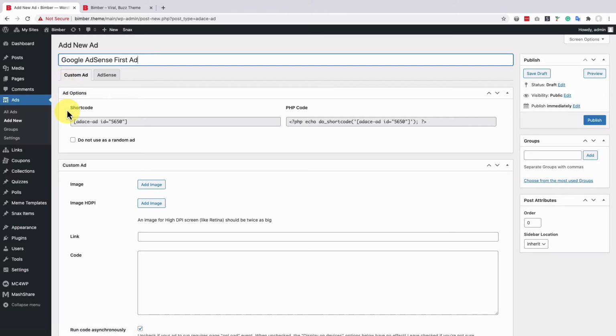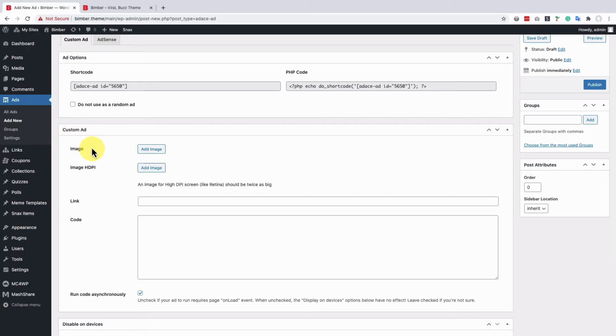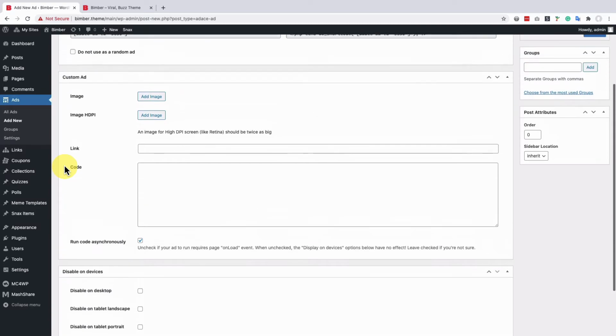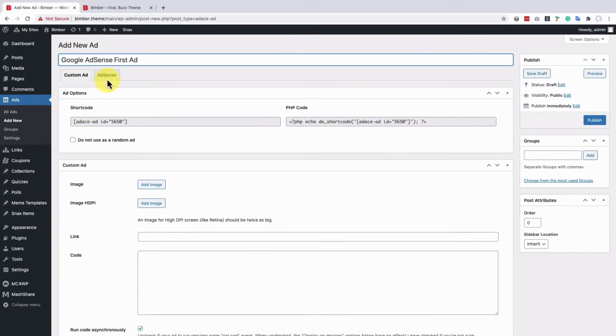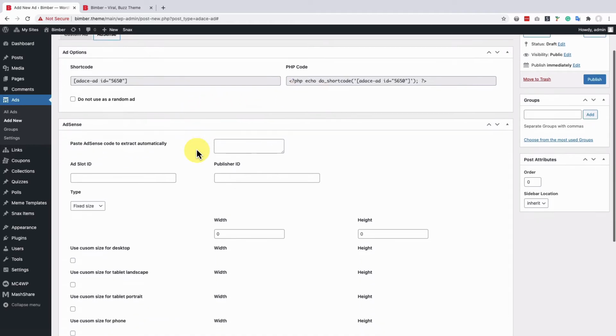Below the name, you can find two tabs. The Custom Ad is for all ads that are not from Google. Here, we'll focus on the AdSense, so let's switch to it. On top, you have codes if you wish to place that ad manually somewhere on your site. Below is the main area.